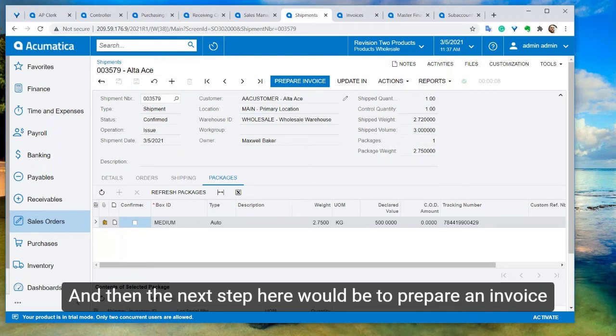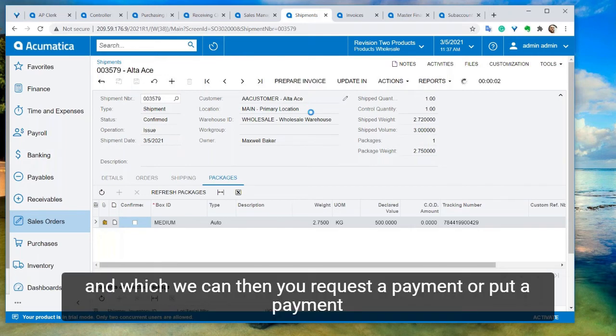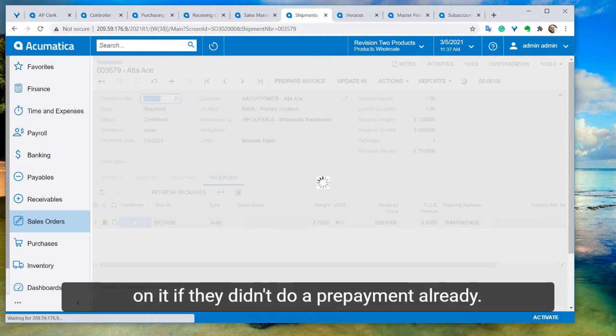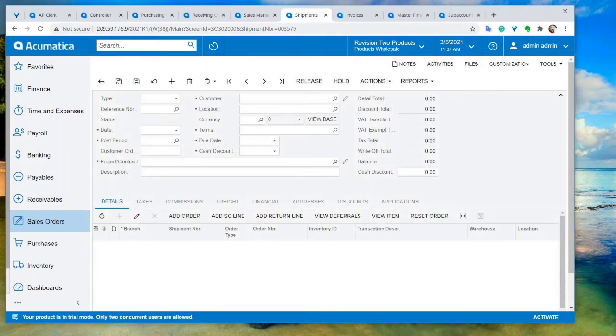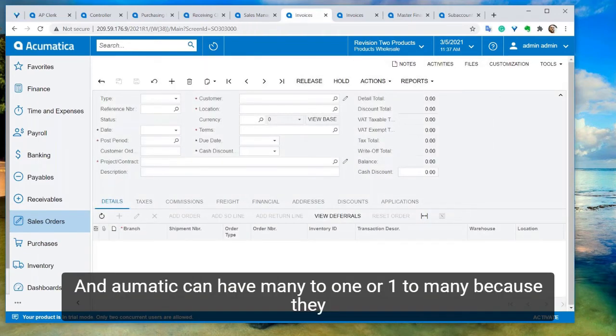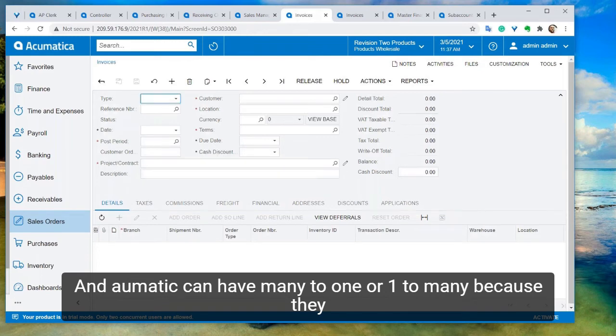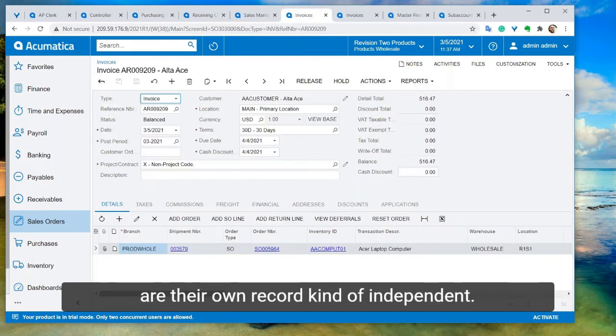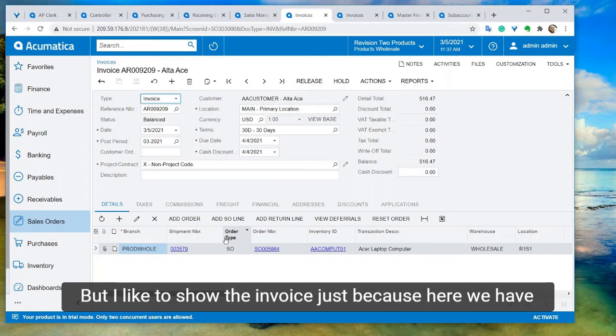And then the next step here would be to prepare an invoice, which we can then request a payment or put a payment on it if they didn't do a prepayment already. Payments and invoices in Acumatica can have many to one or one to many because they are their own record, kind of independent. But I like to show the invoice just because here we have the shipment number.